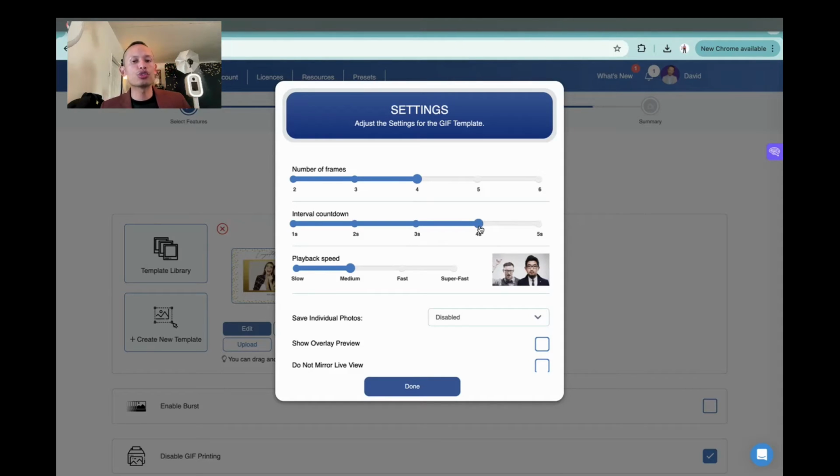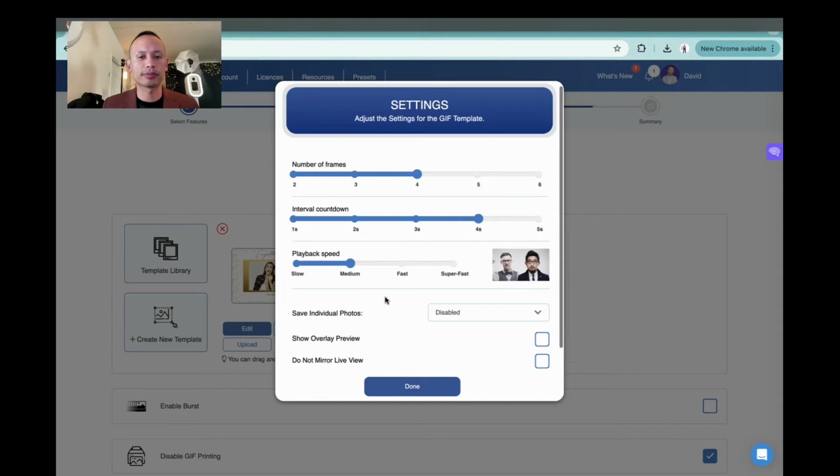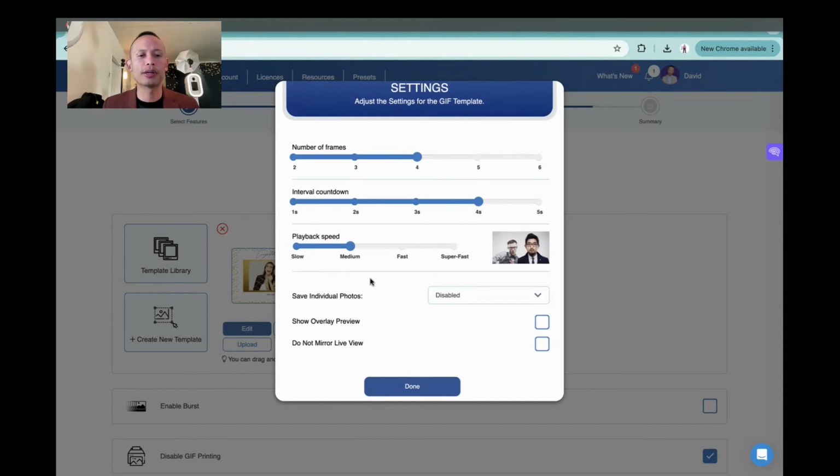It's fun when you use 4 seconds, because if it's a larger group, they all scramble around and pose for the photo. That's a really fun part, especially because they can never get it super right. And that's what makes a photo fun, because they don't know how the photo is going to come out. So 4 for me is the sweet spot. The playback speed, the two that I use are slow and medium. I don't use fast or super fast. It's just going to be slow or medium. So for this one, we're going to do medium, and then show overlay preview.